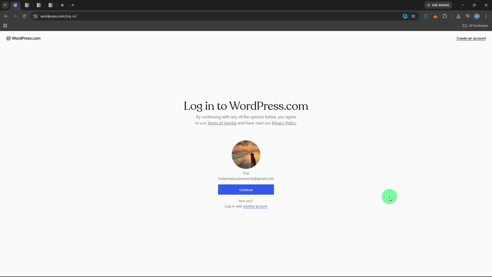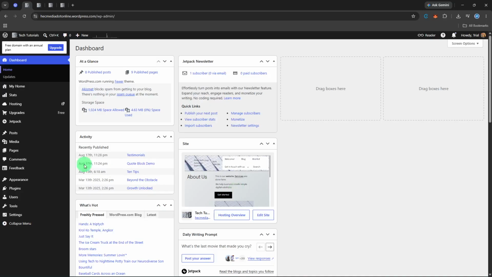Today I'm going to show you exactly how to put multiple pages under one page on WordPress. We're starting in the WordPress dashboard, and there's no plugin or custom code needed for any of this. Click Pages in the left sidebar, then click Add New. The editor opens with the title field at the top.